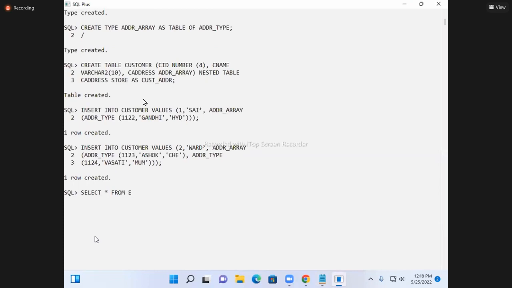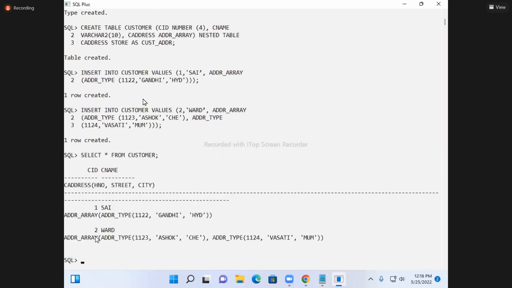And finally, when you come back, select star from, what is the table name? Customer. So now we can see the first customer ID number, his name, and his address was given. Second customer ID number, name, and second customer, how many addresses? First address is Chennai. Second address is Mumbai. The 2 addresses were given.